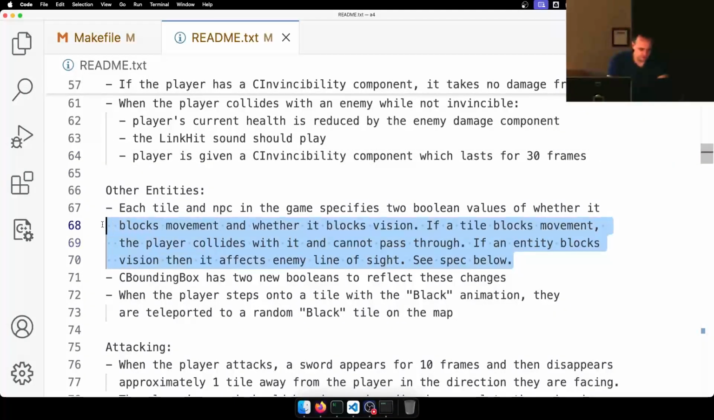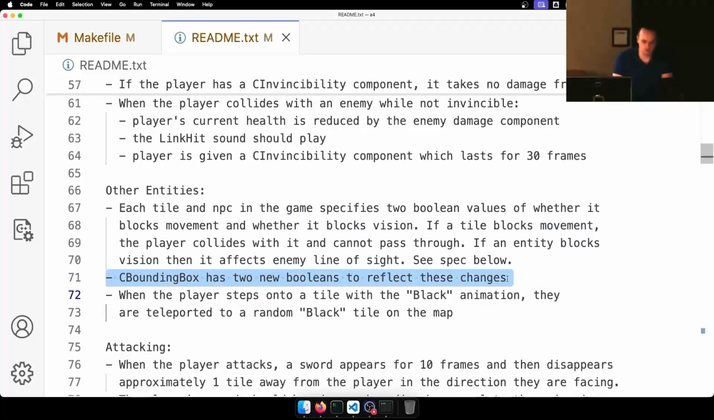Other entities. Each tile and NPC in the game specifies 2 Boolean values: whether it blocks movement and whether it blocks vision. If a tile blocks movement, then the player collides with it and cannot pass through. If an entity blocks vision, then it affects the line of sight calculation, and we'll talk about that in a little bit. So that means that the bounding box component has 2 new Booleans to reflect those changes. When I go to the code, I'll show you what that is. It's just blocks movement and blocks vision, essentially.